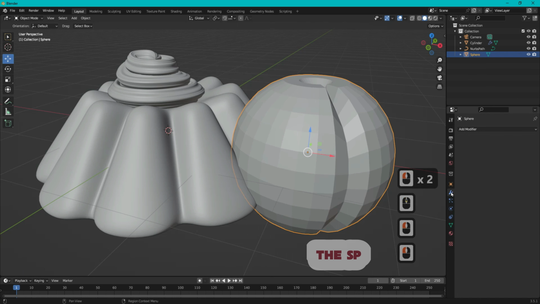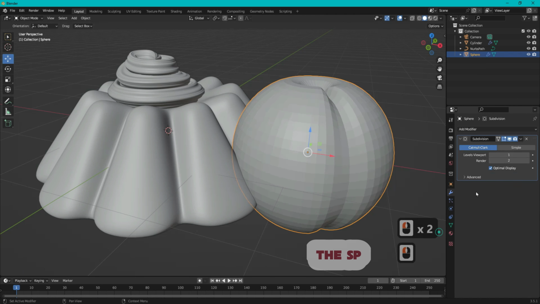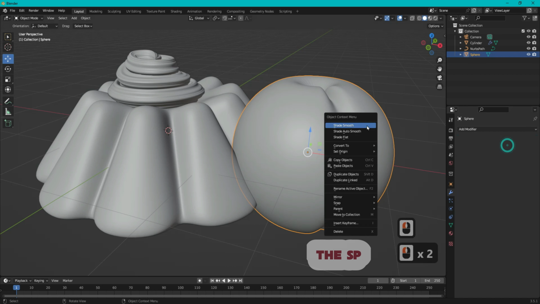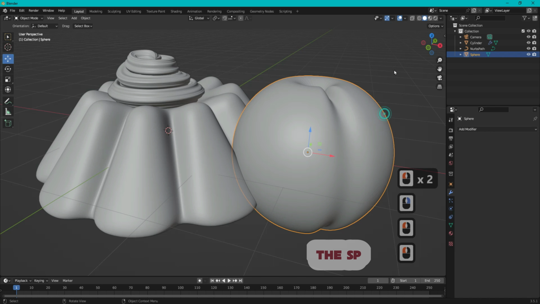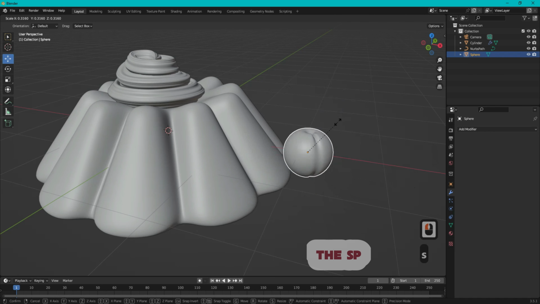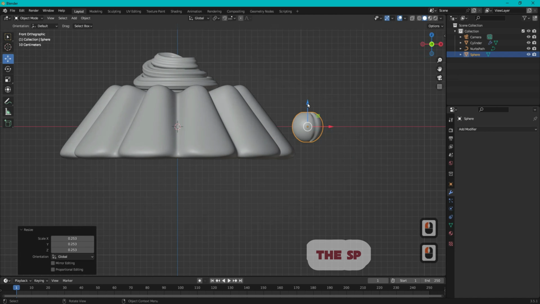Go to Modifier Properties. Select Subdivision Modifier. Change Level Viewport to 3 and change Render to 3. Click right and select Shade Smooth. Change the size of the cherry. Put the cherry at suitable position.